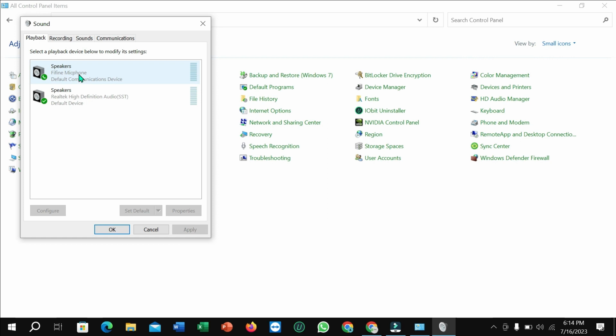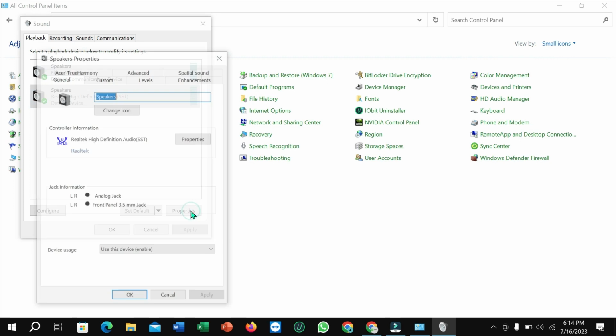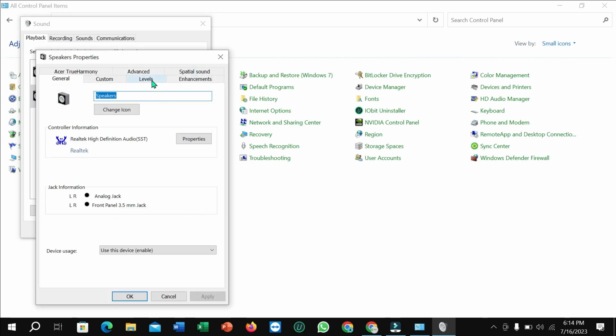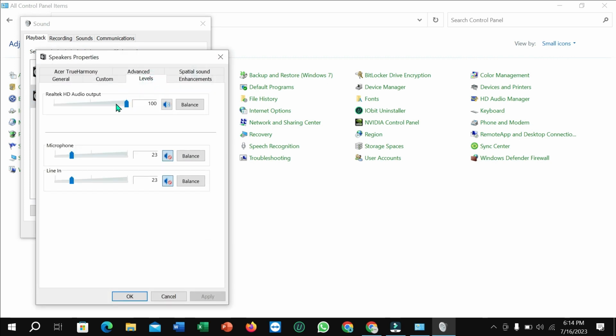Right now you can find two options, speakers, but don't select first one because it's for microphone. Your problem is not microphone, your problem is for speaker. That's why you need to select second one. Just select it and select properties. Right now select levels, and you need to check your this one is low or high. You need to increase it.